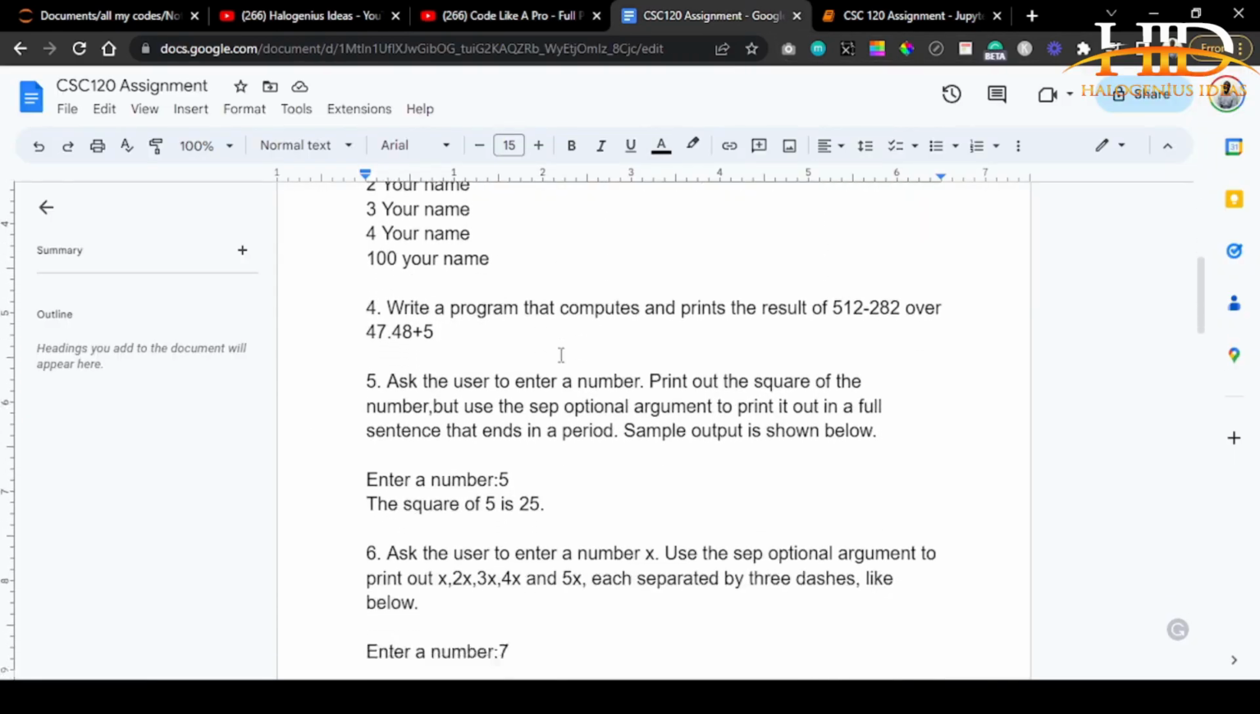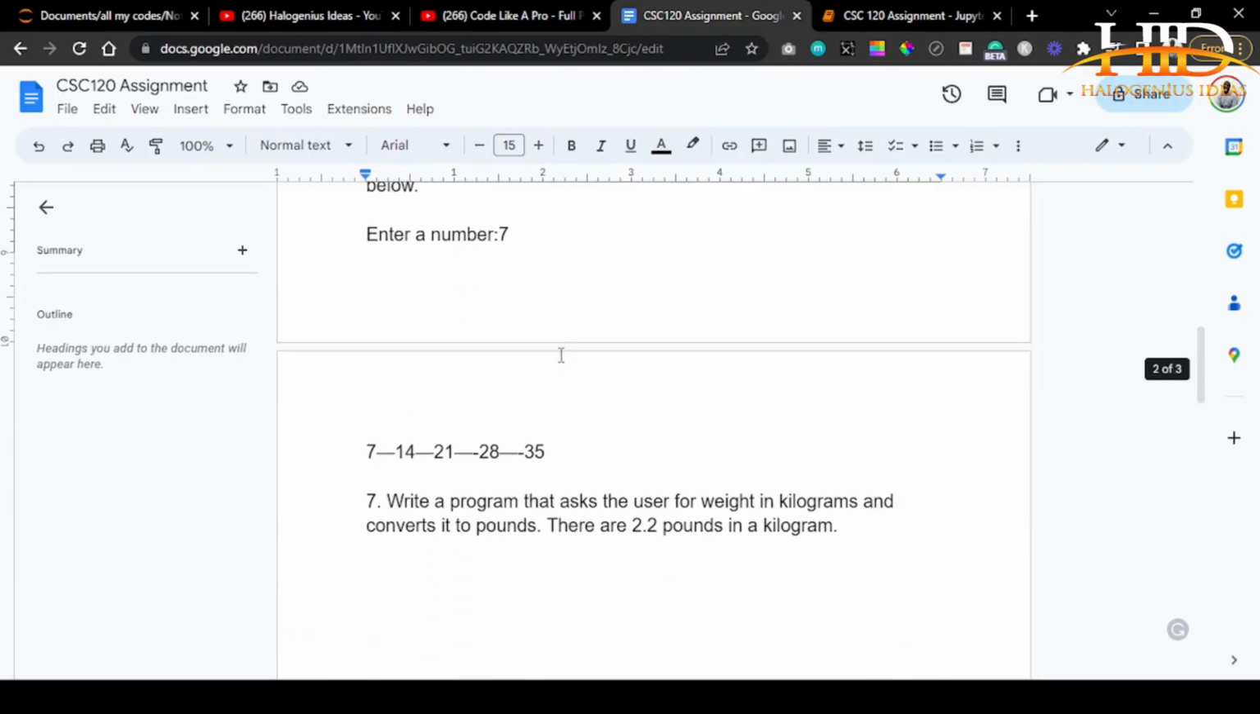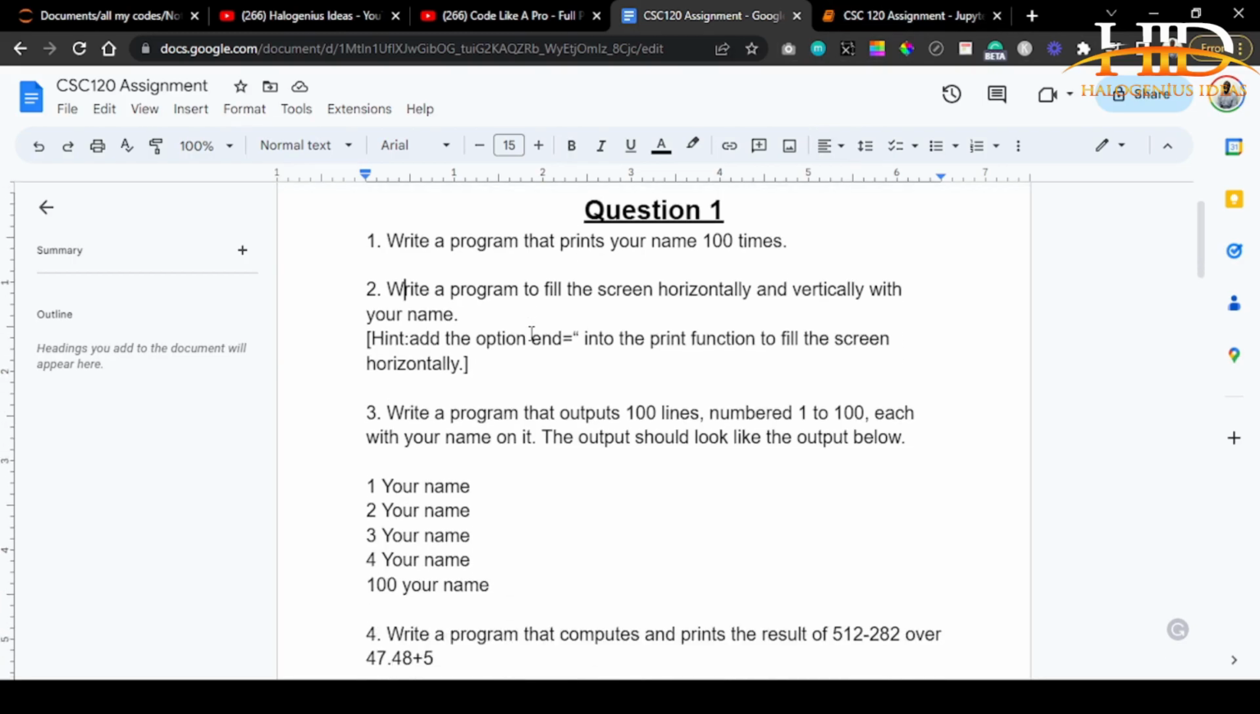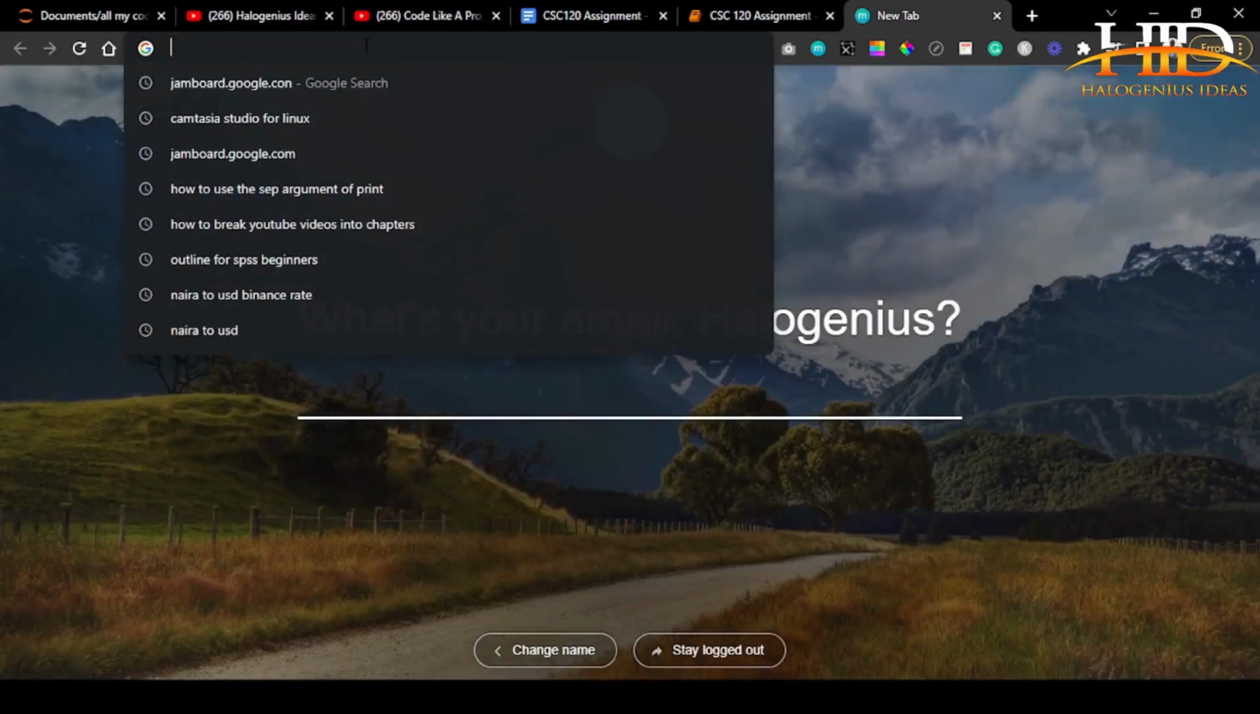So this is the first question over here. I'll take everything one after the other. I'm going to be solving this particular question with a Jupyter notebook. I'm going to be doing the two with Jupyter notebook. If you want to work using VS Code, it will work just fine. Another option for you that is accessible to everyone is Google Colab.